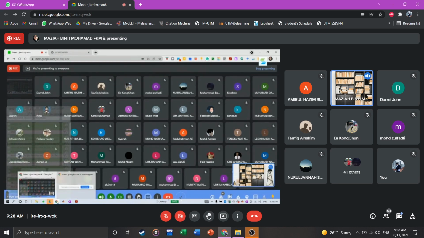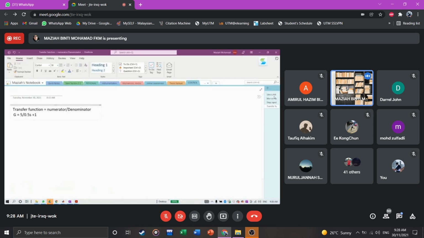Okay. So let's try to draw. All right, so this is a mass spring damper system. You have a mass, you have a spring, you have a damper. I believe you already know the mass spring damper system, right? And this is the equation.